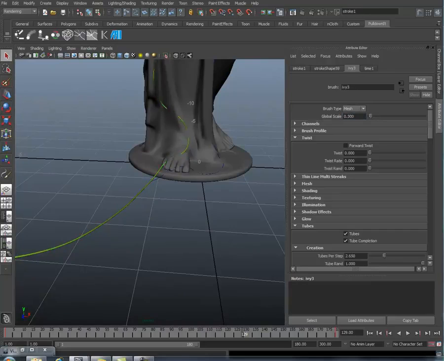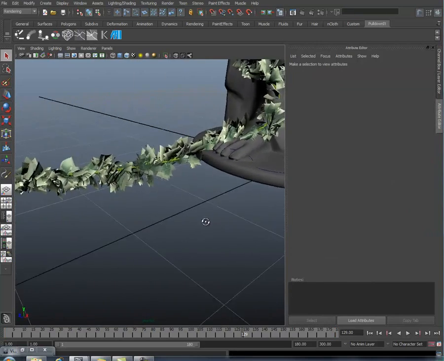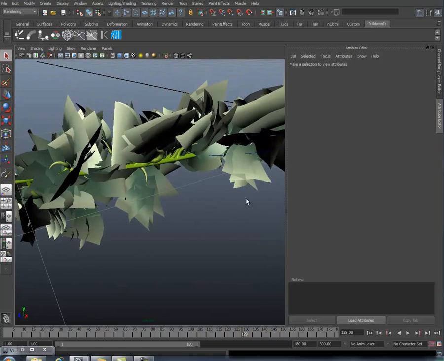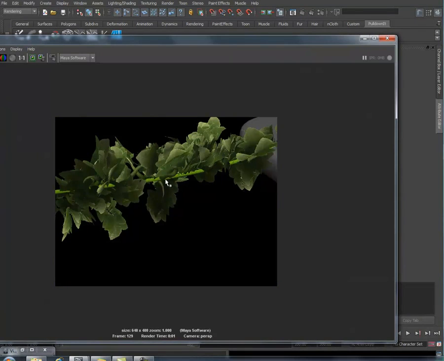Let's unhide our leaves. And now we actually have a basis for our leaf strokes. That's pretty nice. Let's take a look at that rendered. And you see where the stems actually have a place to grow from now.